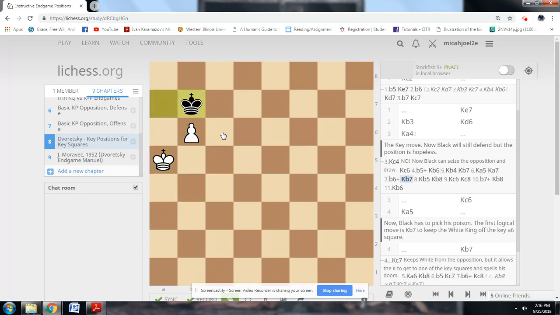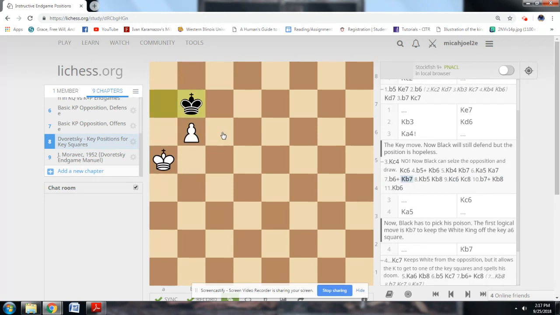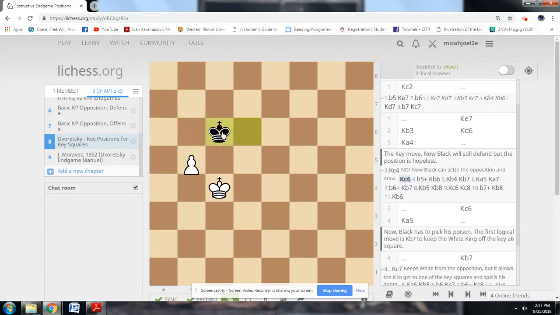And regardless of which way the king tries to go, the king, by matching the other king's movements, shadowing it and gaining opposition, now it was in a position where black draws because it is now a stalemate. So let's go back, and we see once again this critical position.